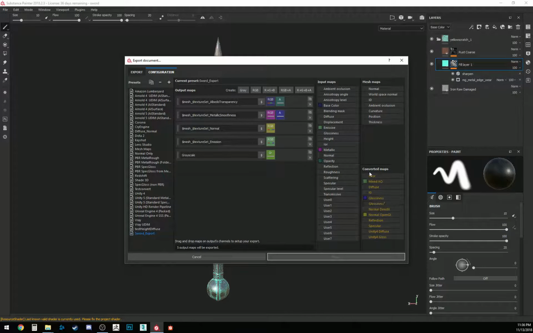Then we still want the height map, so we can do that by saying it's another gray texture, remember, and then we're going to say height and drag it onto here, and again from the gray channel. So we've got those two set up to export.